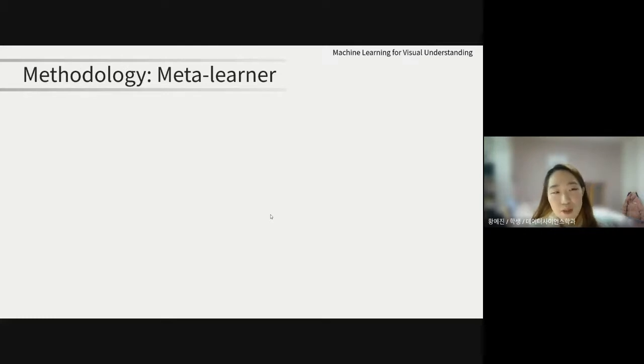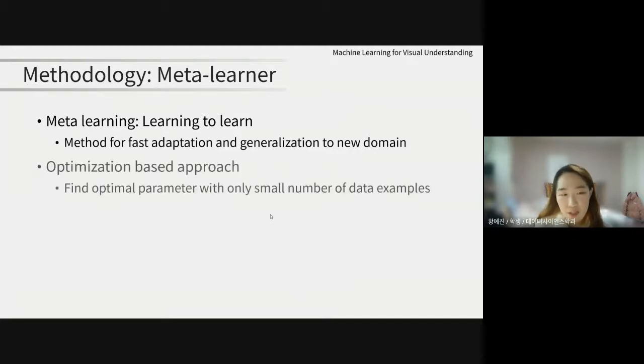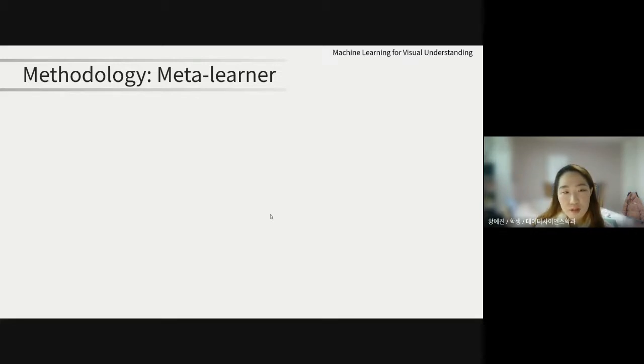Now let's move on to the methodology part. Then what is meta learning? This is also known as learning to learn, and is the method for fast adaptation and generalization to a new domain. There are several common approaches for meta-learning, and the optimization-based approach is one of them to find the optimal parameter with only a small number of data examples.